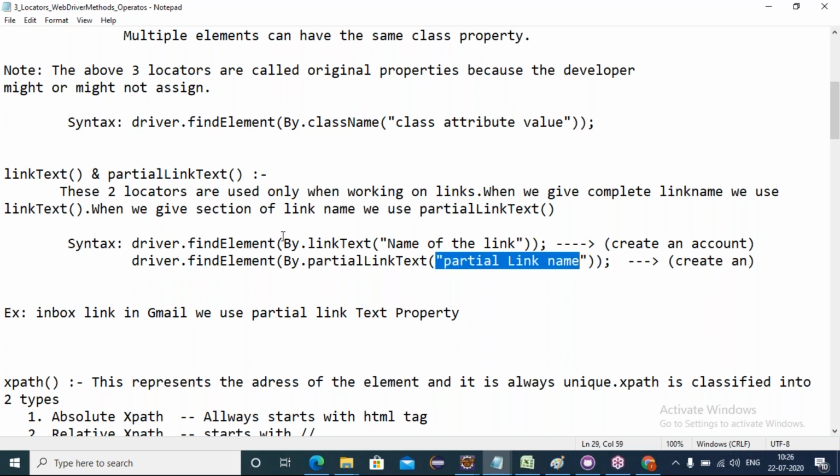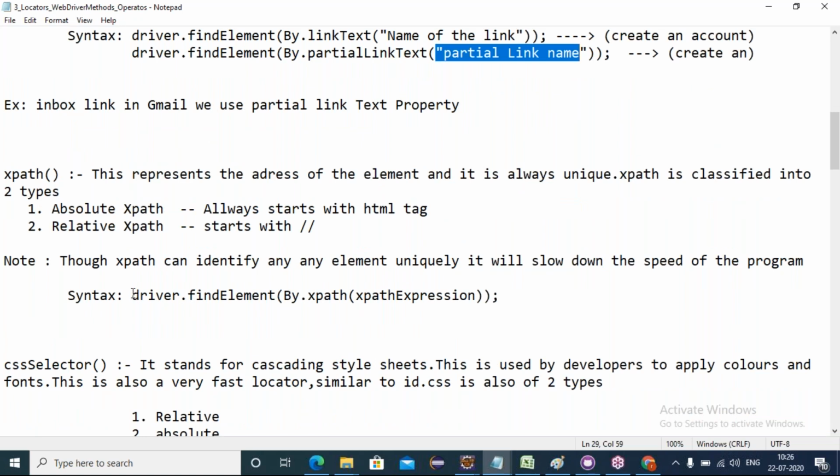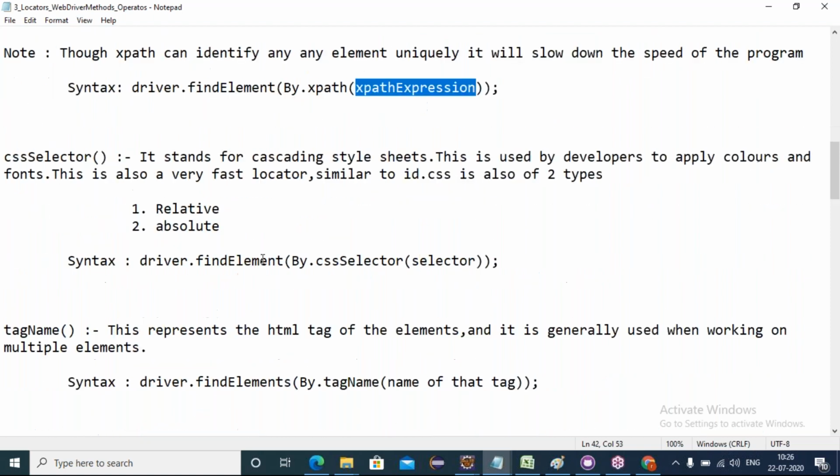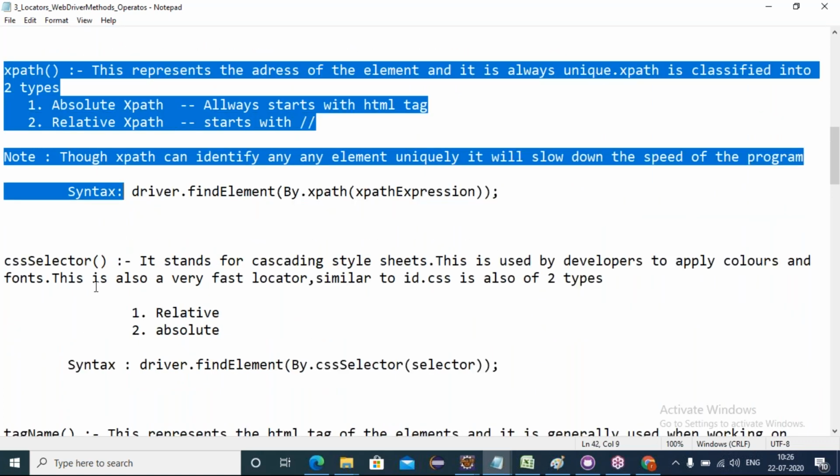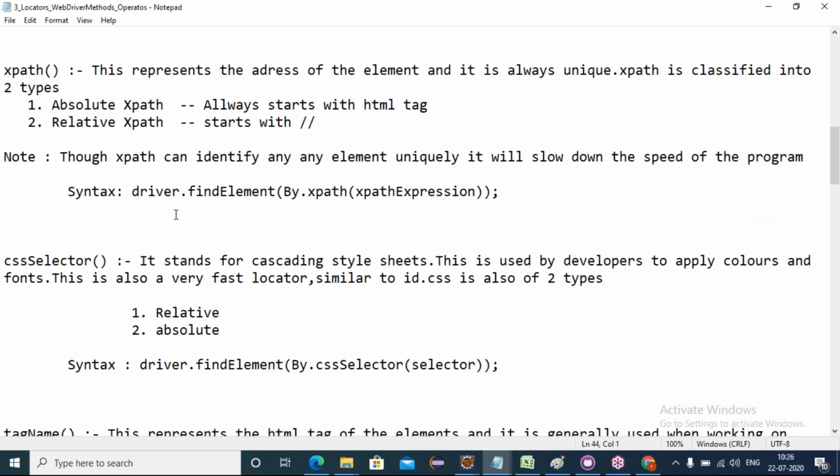If you are working with XPath, driver dot find element by dot XPath, use the XPath expression. And if it's a CSS selector, we use find element by dot CSS selector. We'll talk about XPath and CSS in coming sessions. XPath will take 2 days, and CSS will take 1 day. Still 4 more days left to complete these locators. Don't worry, everything will be covered.